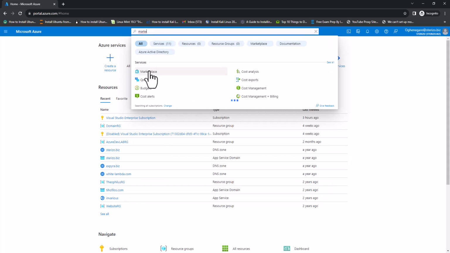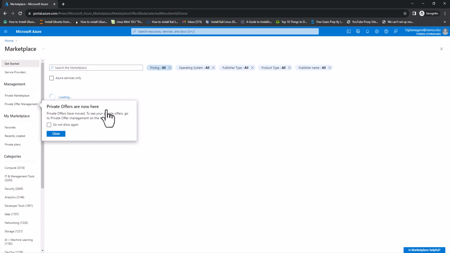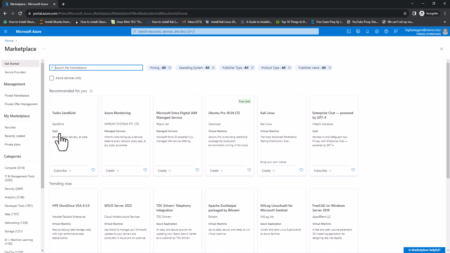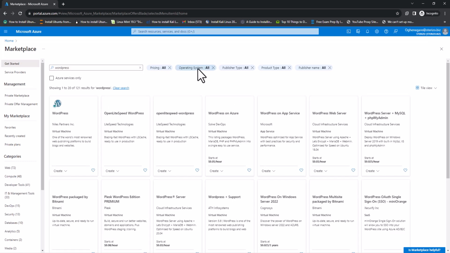You click on marketplace, because marketplace is actually a place where you can buy different stores, basically. So in the marketplace, using the search bar, we're going to search for WordPress. You actually have the option to filter by operating system and all that. If you want to filter by Azure services as well, you can click on this, but we're not going to use that. So what we are looking for is WordPress on app services here.